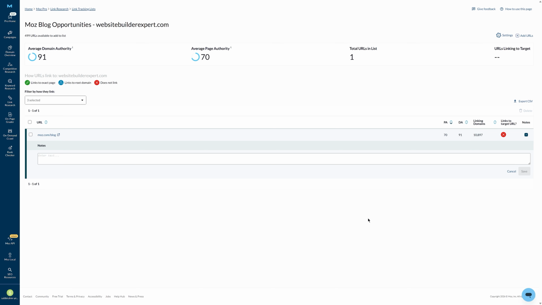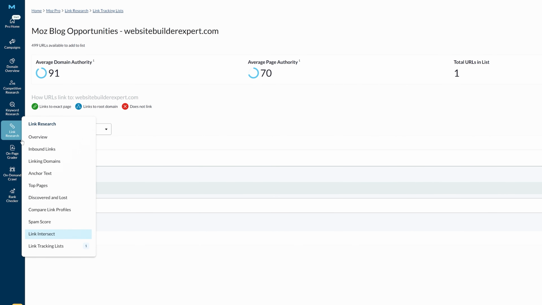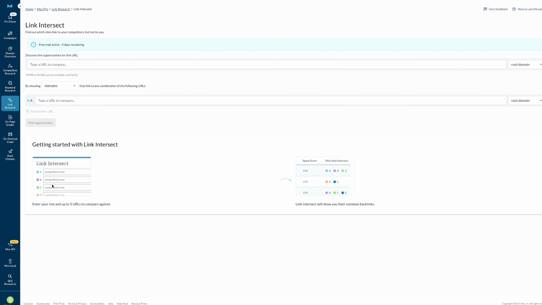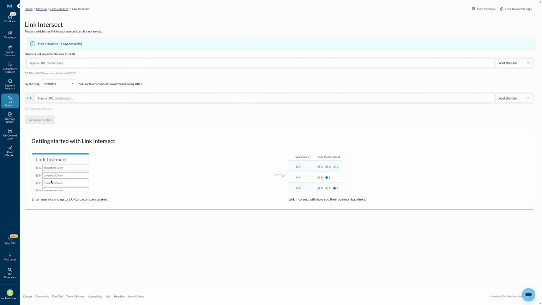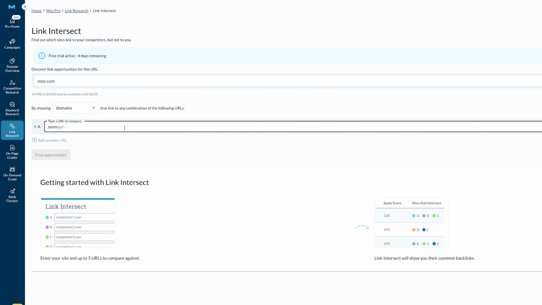Now, this isn't the only way to identify backlink opportunities. In the sidebar, hover over Link Research and click on Link Intersects. Rather than letting you research what backlinks you lost, it lets you spy on your competitors' backlinks. In the first field, I'll type moz.com, and in the second, I'll type semrush.com.